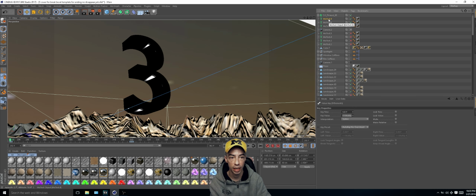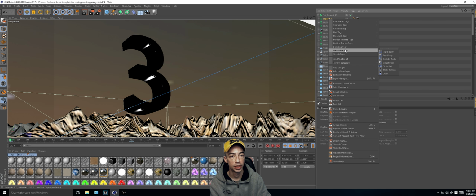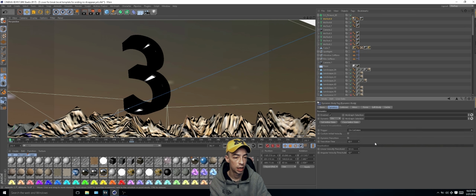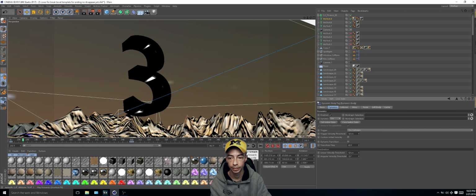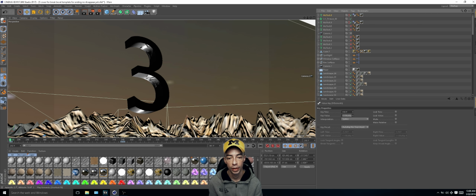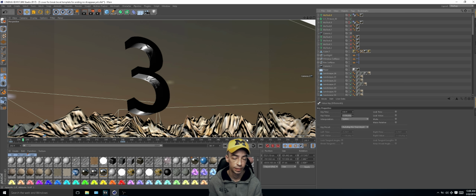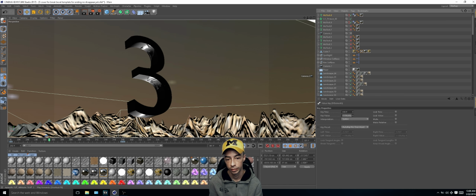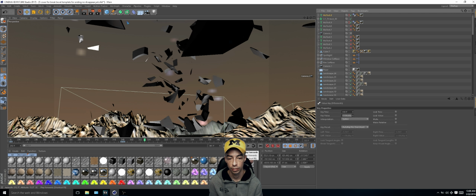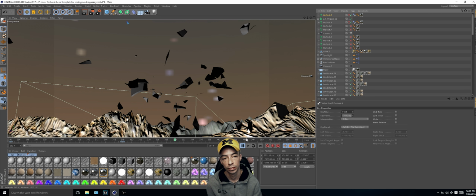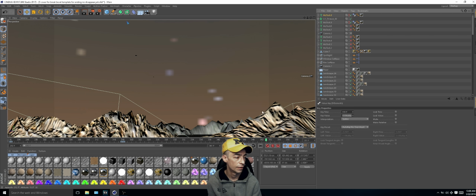is just right click on it, simulation tag, rigid body, on collision. And then watch the magic. Hit play. Make sure everything comes out good. Alright, everything looked pretty good there.